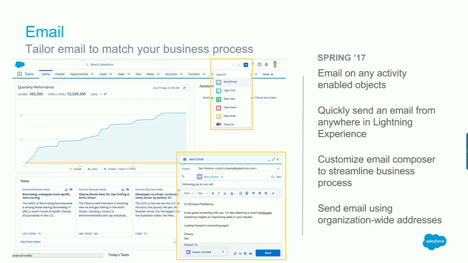We also improved the email experience. Now for starters, you can now send emails on any activity-enabled objects, and we support all the standard objects as well as custom objects. And email is now a quick action. That means you can include email in the global actions menu, so you can send email from anywhere in the Lightning experience. And since it's just a quick action, that means you can also customize the layout of your email composer to streamline your business. In the spring release, you can also now send email using your organization-wide addresses.